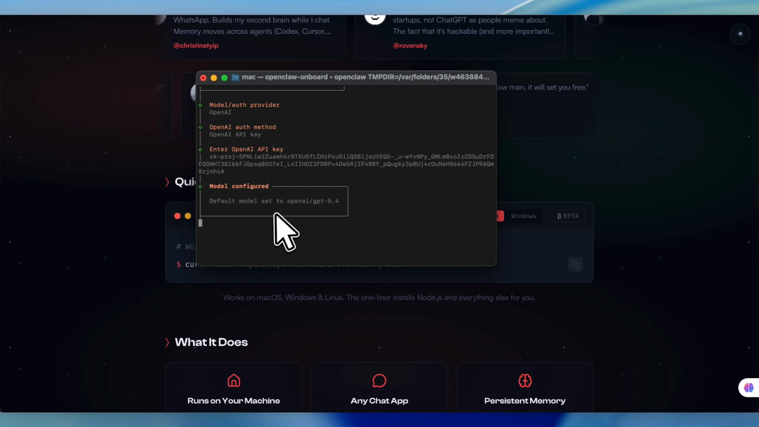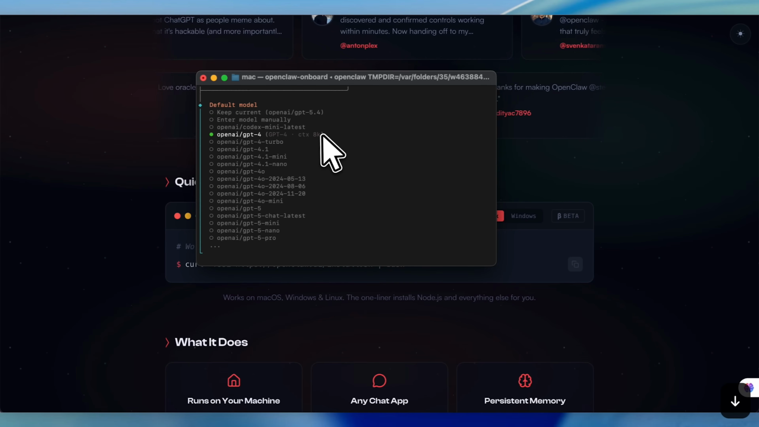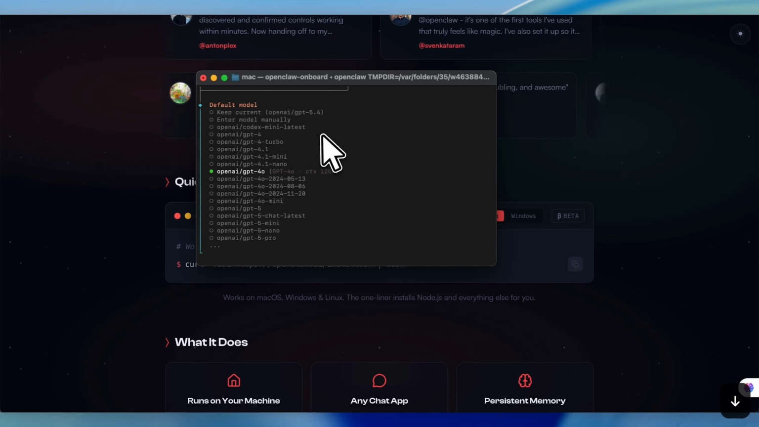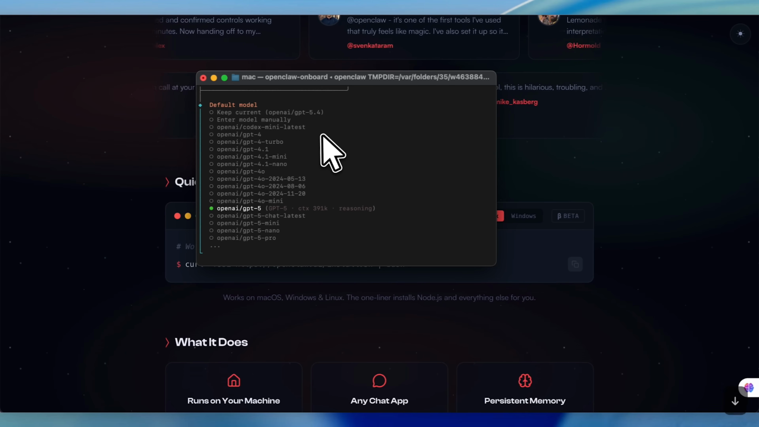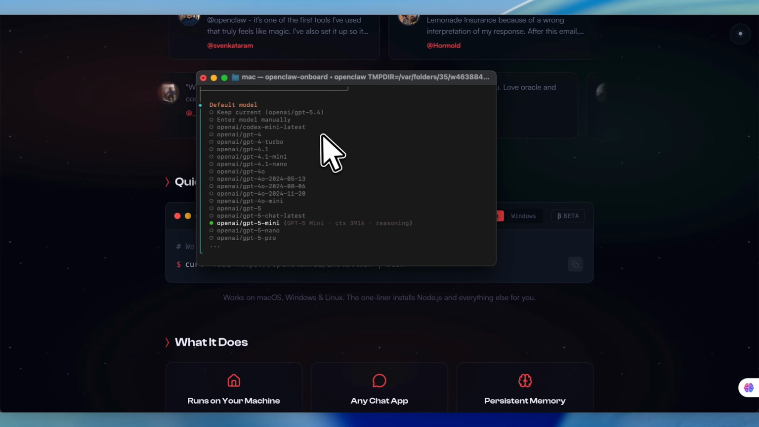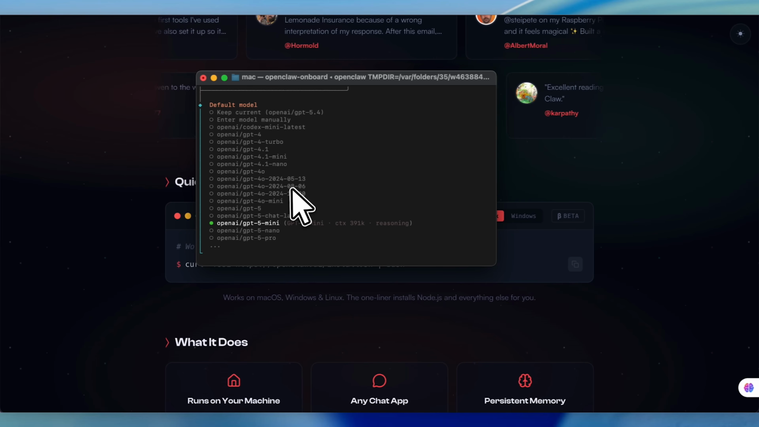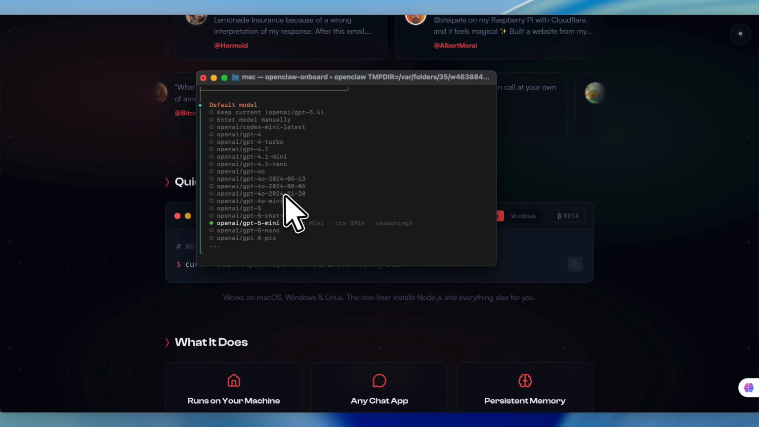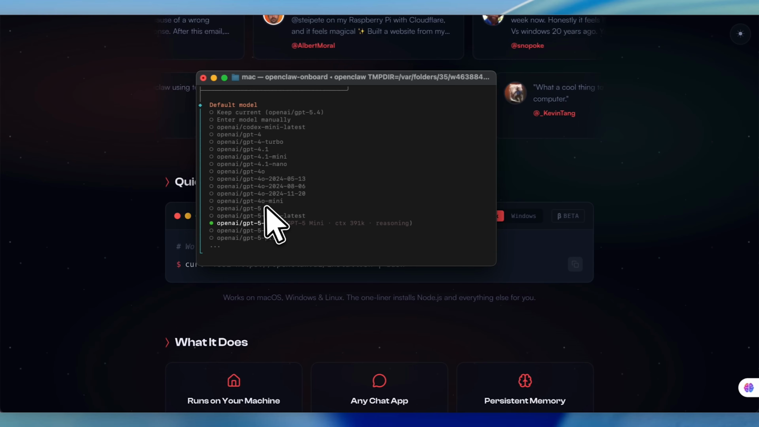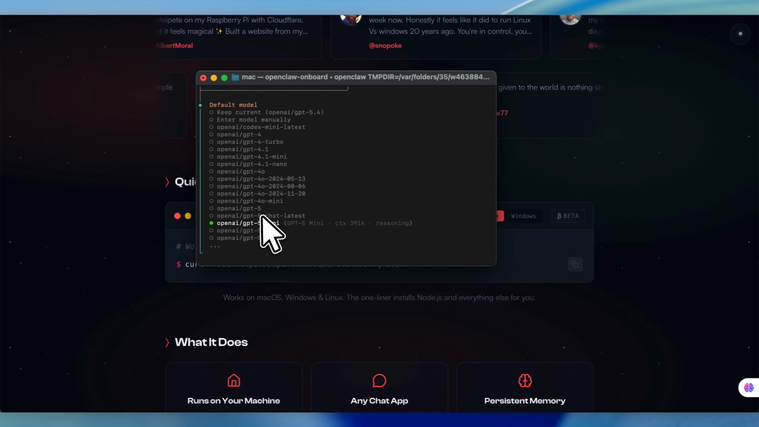Now this is important because different models have different capabilities and costs. You'll see options like Claude Opus 4.5, Claude Sonnet 4.5, and Claude Haiku 4.5. I'd recommend you start with Claude Sonnet 4.5. It's the balanced option. It's smart enough to handle complex tasks, and it's fast and cost effective. Opus is more powerful, but it costs significantly more. And Haiku is cheaper but struggles with complex reasoning. Sonnet is sort of the sweet spot for most people. Select Sonnet and hit enter. Remember, you can change this later if you want to try different models for different tasks.